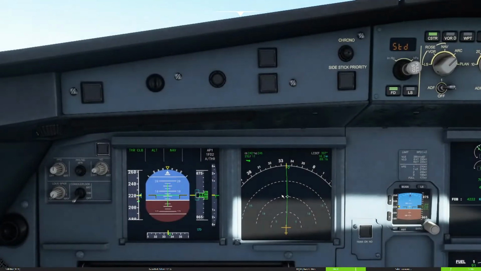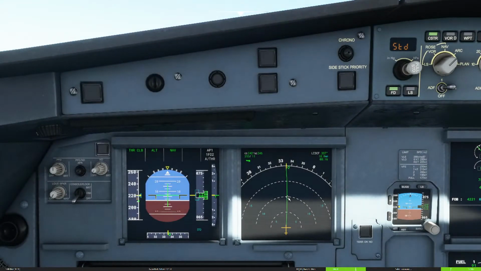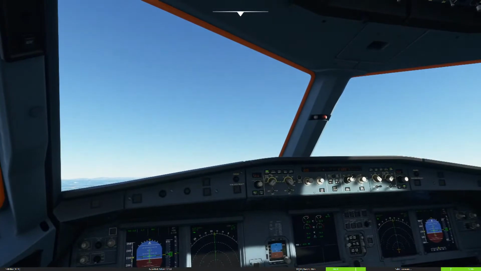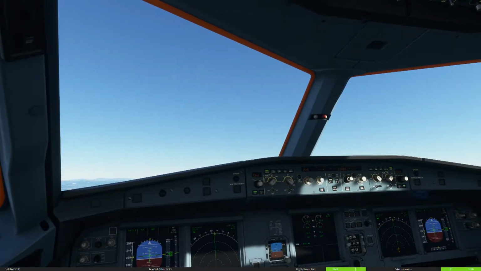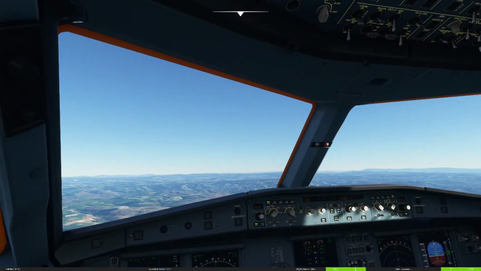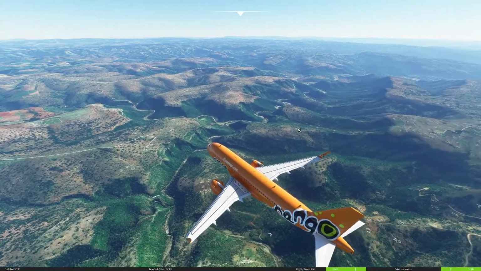And if I show you, this is the waypoint. When we cross it, we will start climbing to our cruise flight level, which is 240. And I will set 240 here. And let's enjoy the view from outside.